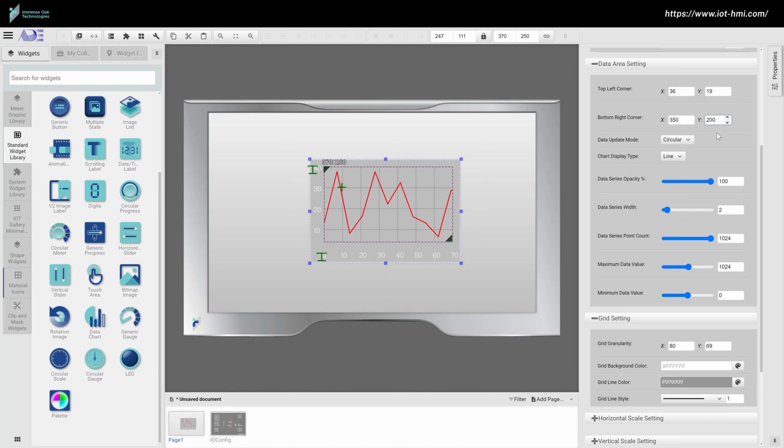Next, we want to set the data series point count, which dictates how many data points that this chart needs to draw. In order to make this chart more informative, you can set up grids by simply dragging the grid scaling handler up or down for increasing or decreasing the granularity.